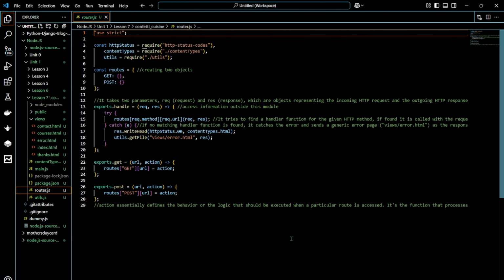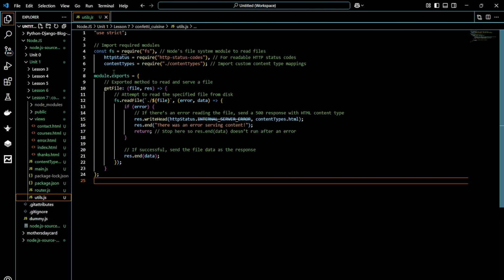And then we just have our normal actions here. So our URL at the top again, and then the action of that is, like, type in the forward dash contact, for example. This action defines the behavior, the logic that should be executed when the particular route is accessed. And then this one, again, it's just importing the required modules. It just makes it easier for everything to be read.